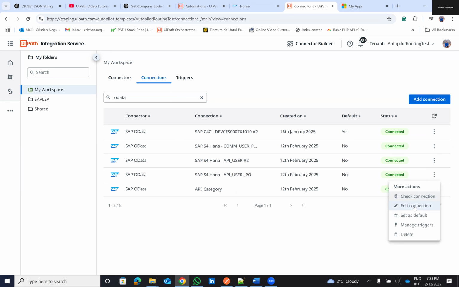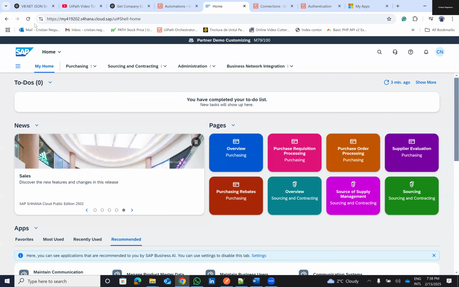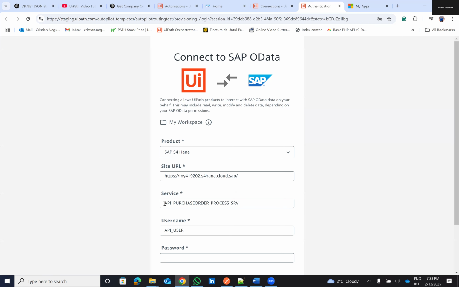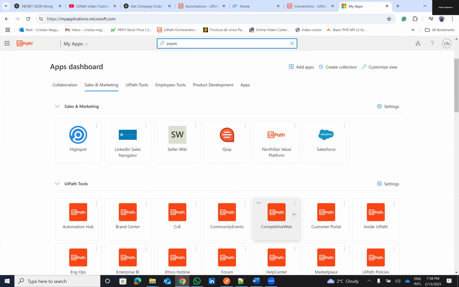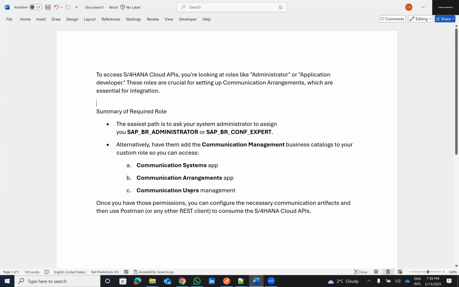If I go with this one and say edit connection, you will see that inside the connection I select HANA as the type. I put the URL of my SAP, which is my cloud version of the SAP. Then I have to put the service. In the case of purchase orders, it's the API purchase orders service. Then I put the username and the password, the ones configured on the communication user.